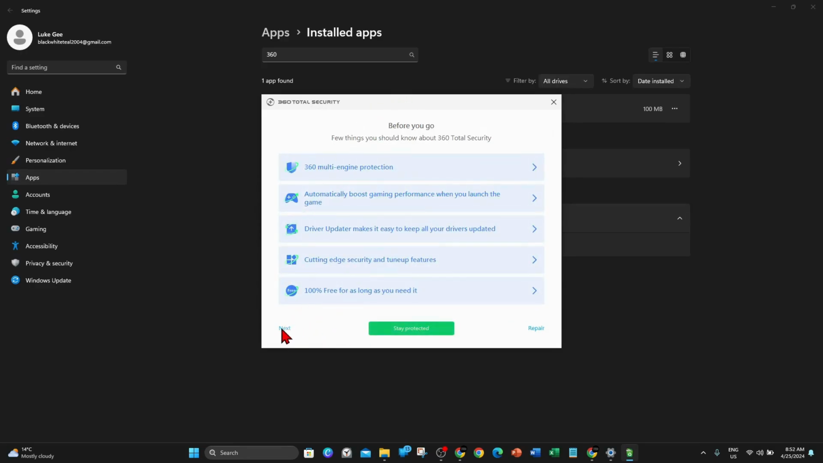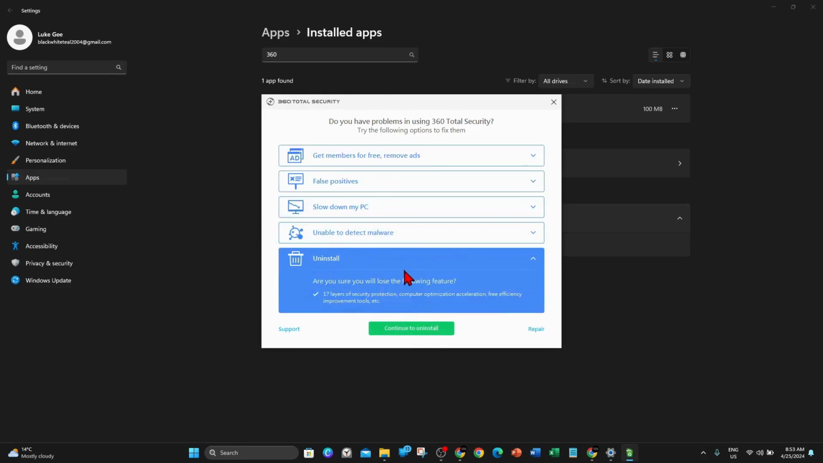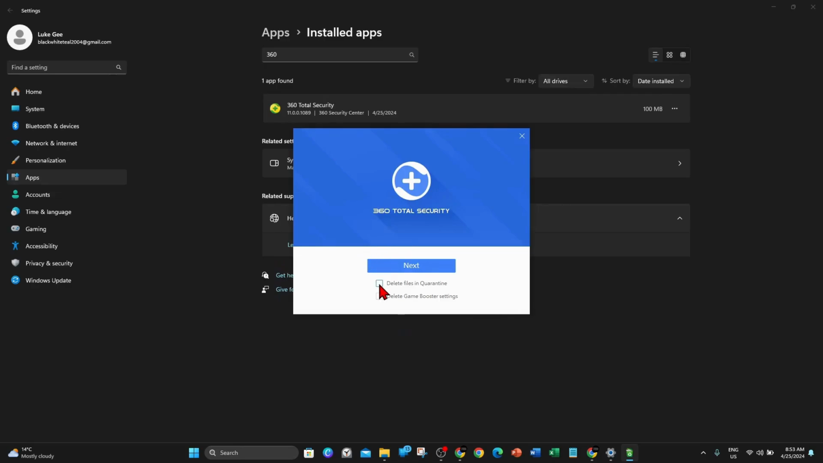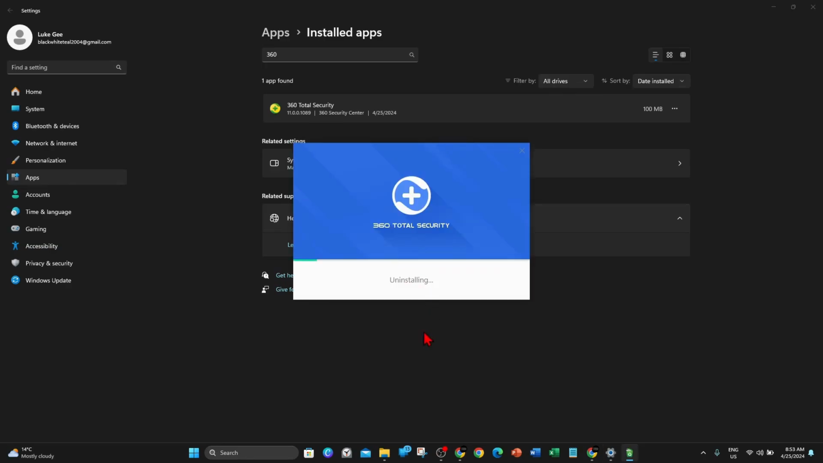I'm going to click on next here. Click on uninstall. Are you sure? Yep. So continue to uninstall. Delete files in quarantine. Delete game booster settings. Click on next. Do you want to remove 360 Total Security permanently? Yes. So now what this is going to do, go ahead and uninstall 360 Total Security on your PC.